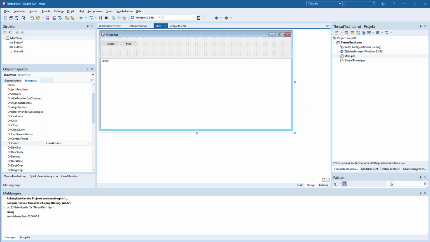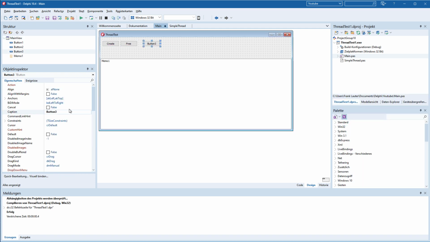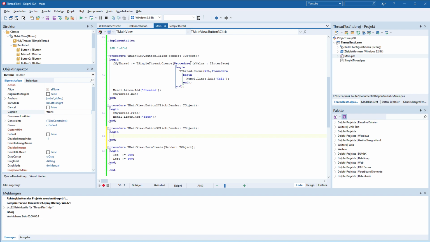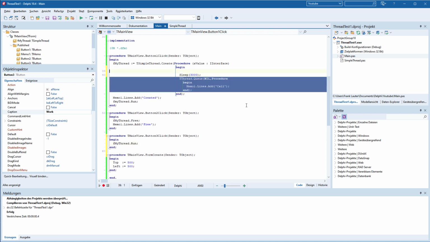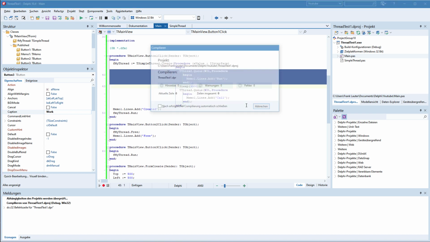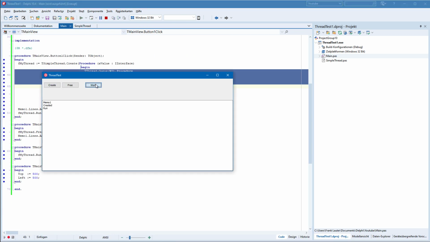Now we can just use a button. Since the thread already exists, we can simply call run. Create and run. We can also press the button twice. But this only works once, because the event is reset each time.